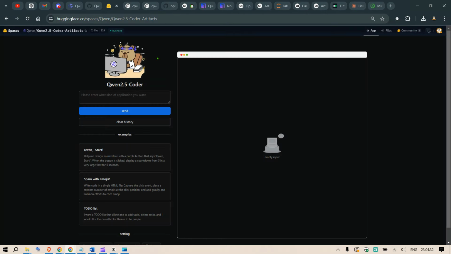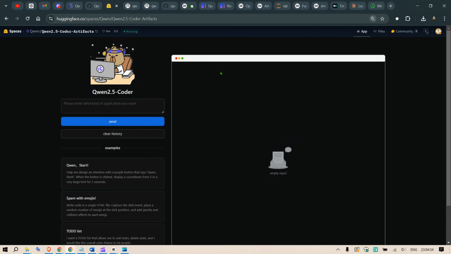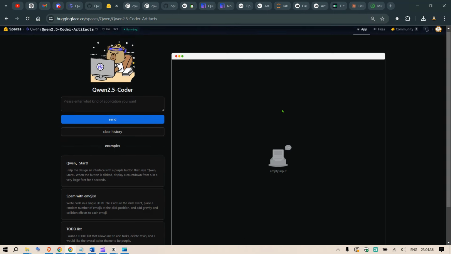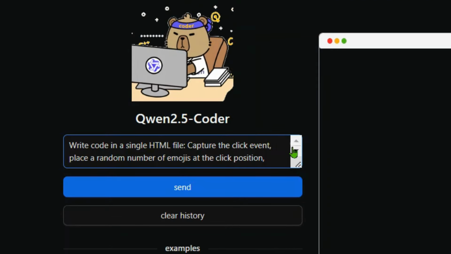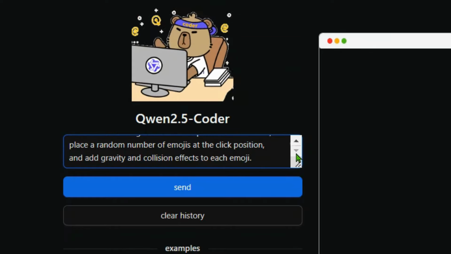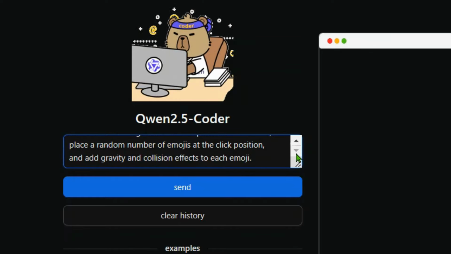So Qwen has provided a coder artifacts as well, where you can test this out. I'll paste in a link here. What it basically is, you can write your code here, and then in real time you can see the outputs of the code. For example, spam with emojis is one of the codes here. So write code in a single HTML file, capture the click event, place a random number of emojis at the click position, and add gravity and collision effects to each emoji.